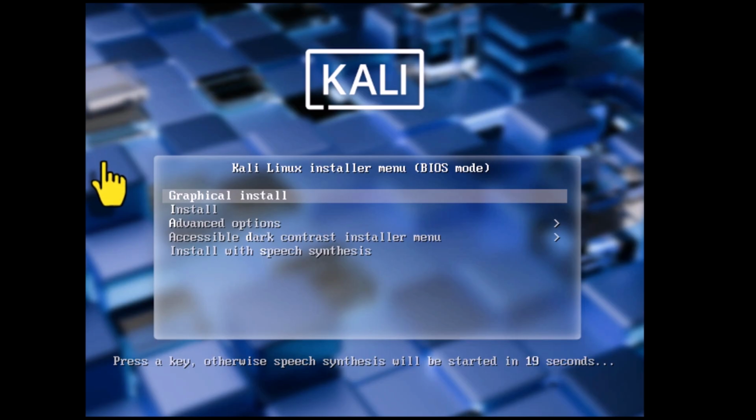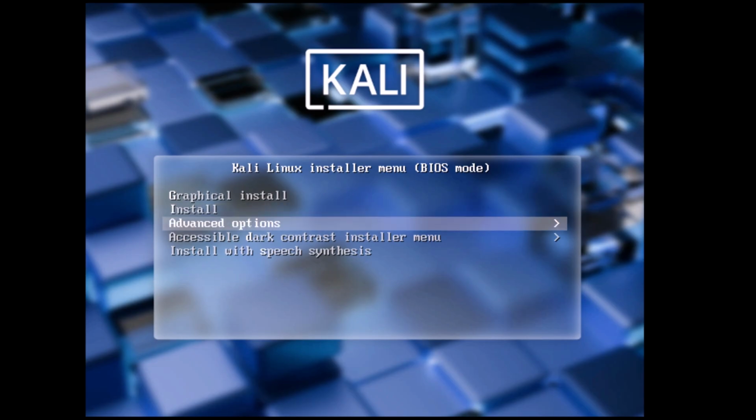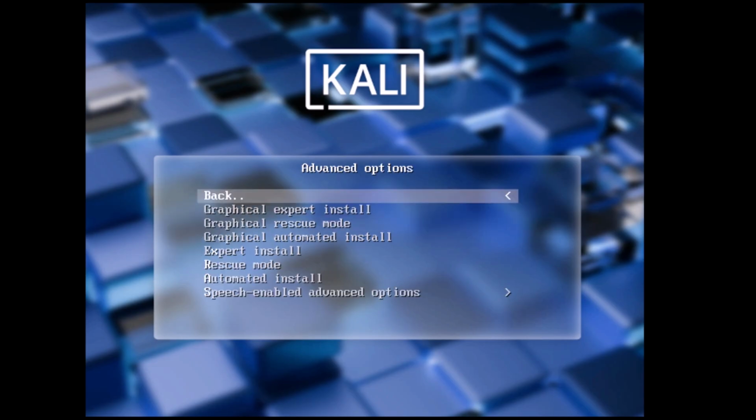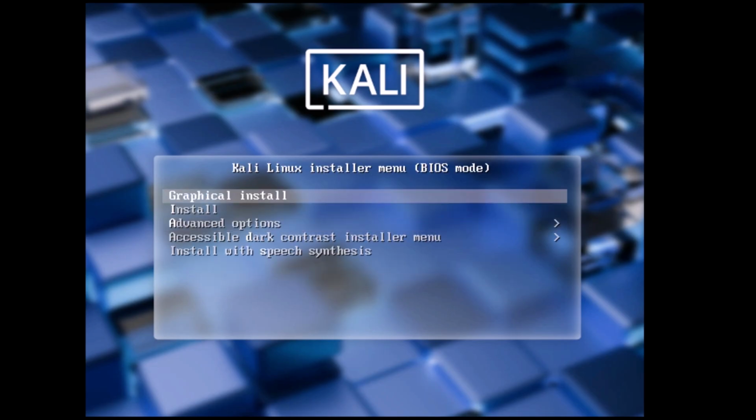This is where we are going to go through the actual installation process inside the virtual machine. Notice here in the boot menu, there are several options. The first option says graphical install. The second says install. There are also advanced options for live boot and rescue mode and things like that. But for this video, we are going to use graphical install. This gives us a nice graphical interface to work with, and it's easier for beginners. So I'm going to press enter.